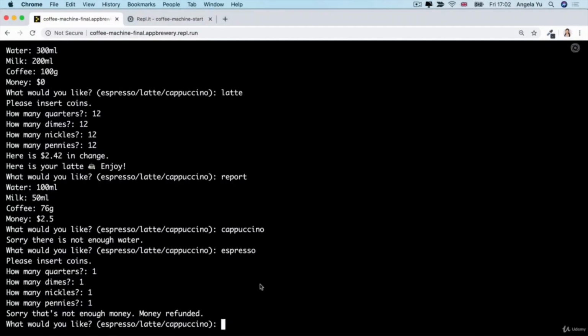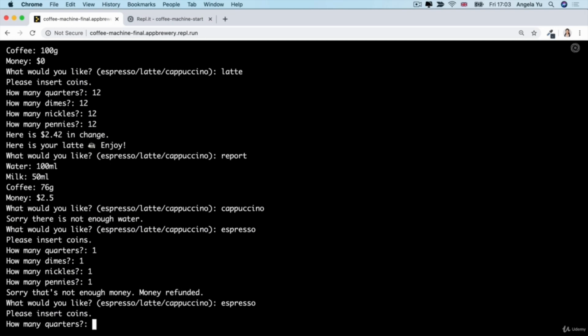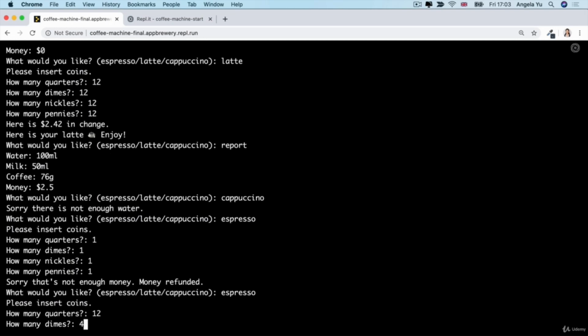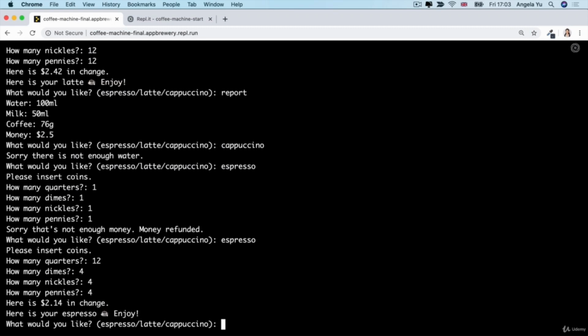Then in this case, there's actually not enough money to cover my drink, and it refunds the money and doesn't give me a drink. But on the other hand, if I do insert enough money, then it should be able to calculate how much money all of these coins are worth, and then calculate the amount of change based on the cost of my drink. And then it should hand me my drink and tell me to enjoy.